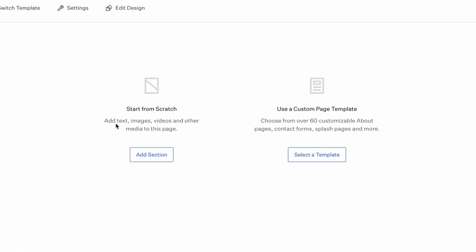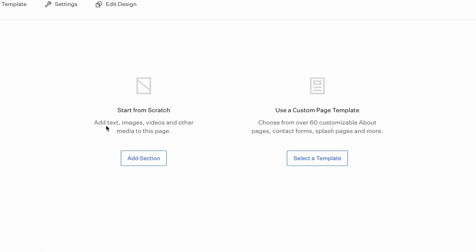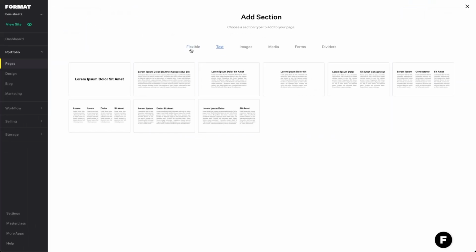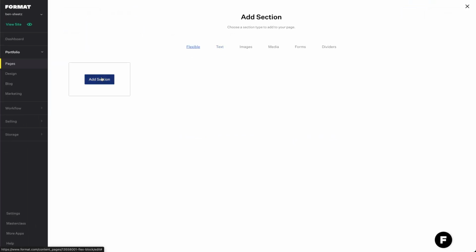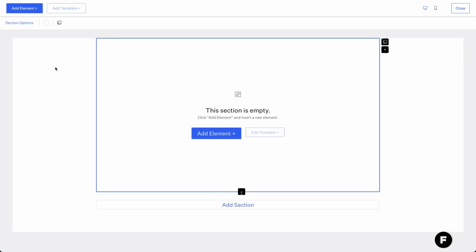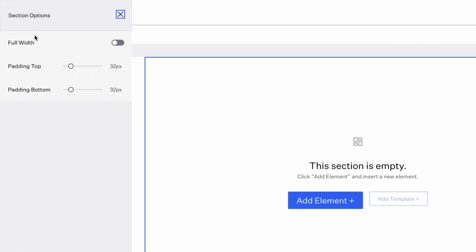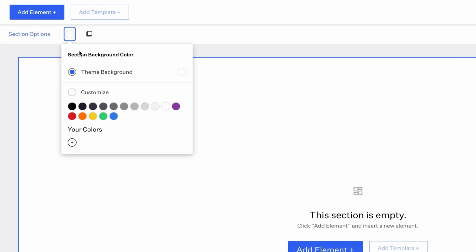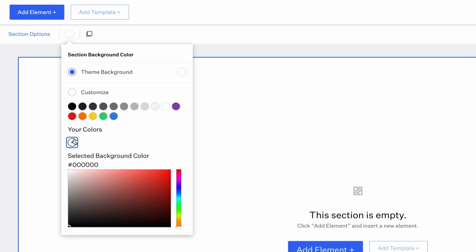You can either start from scratch or add FlexBlock to an existing template. Click Add Item. Go to the Flexible tab, and then select the block. From here, click Edit Block. The selection option in the top left allows you to set your block to full width and remove padding and elements. You can also change the block's background color independent of the rest of your website.